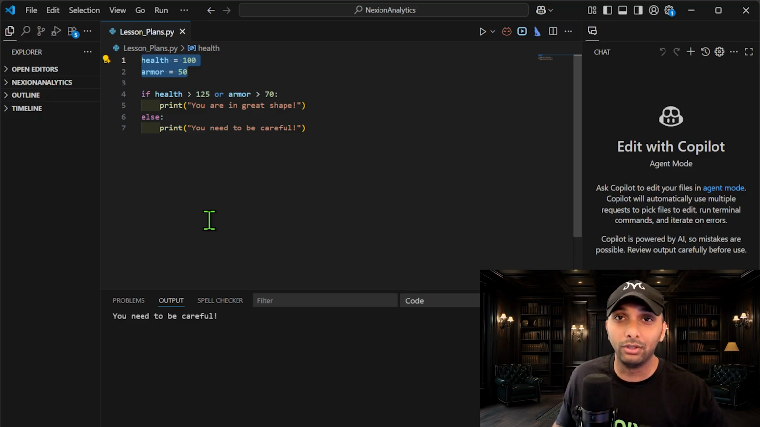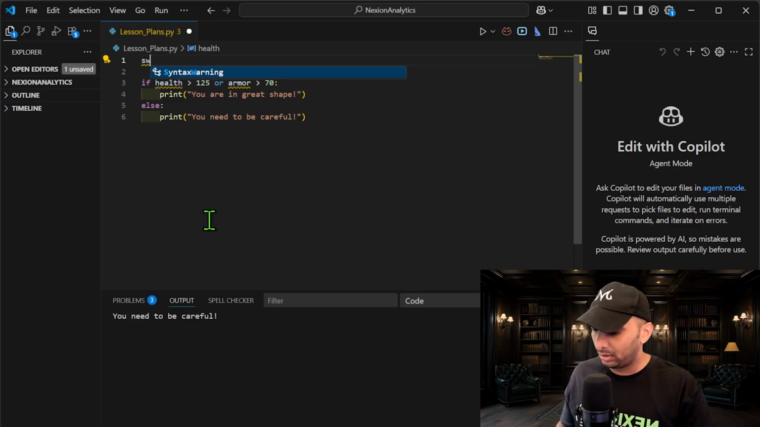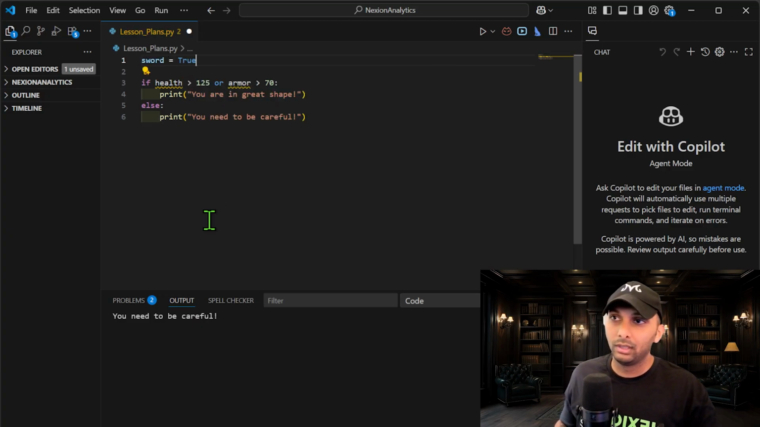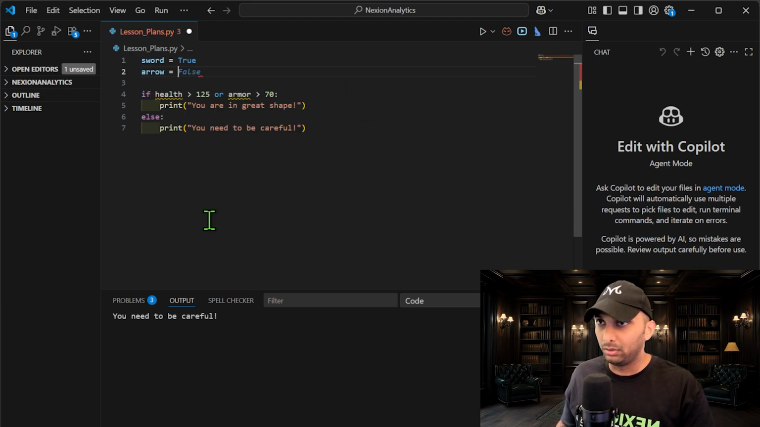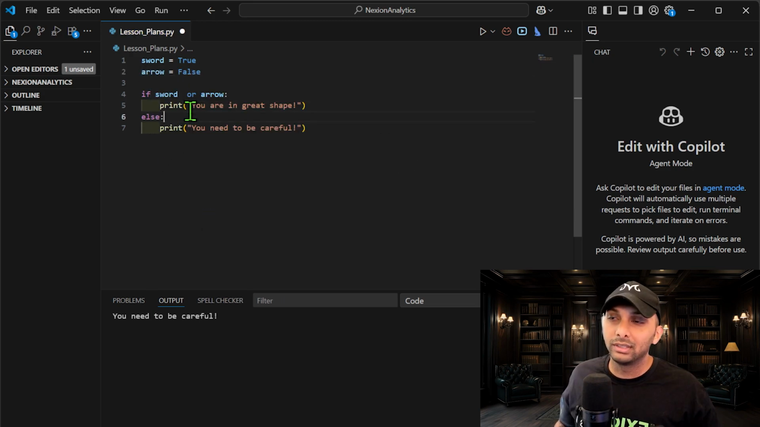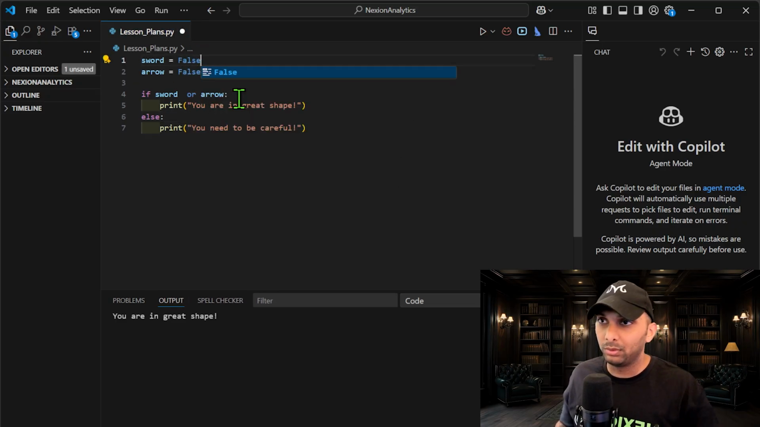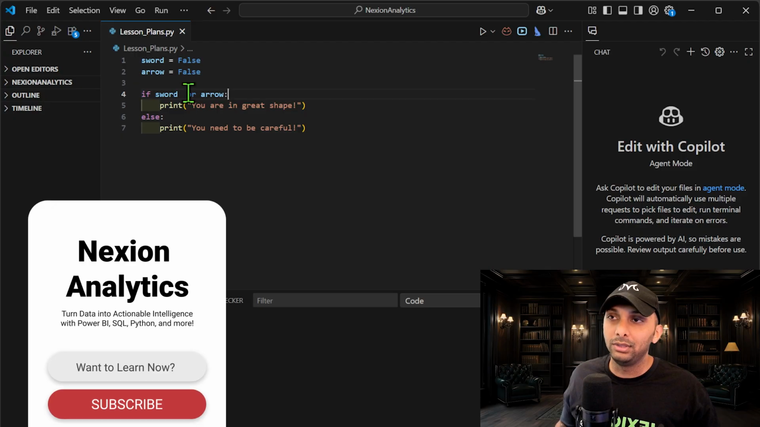So true or false. What we're going to do is sword equals true, means that this member has a sword. And then we'll do arrow equals false. And then we're going to say if sword or arrow. And then we'll see what we get. And this is saying in great shape, right? Because this one is true. So let's just say you have this one that's false now. And it's saying you need to be careful.